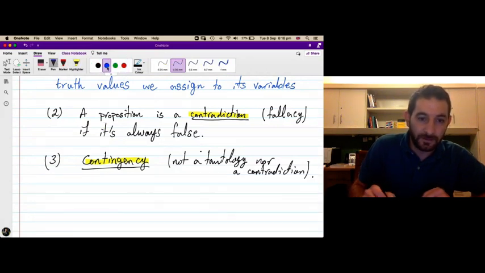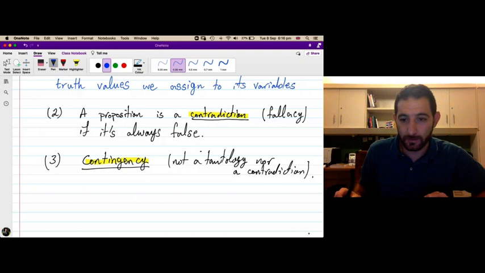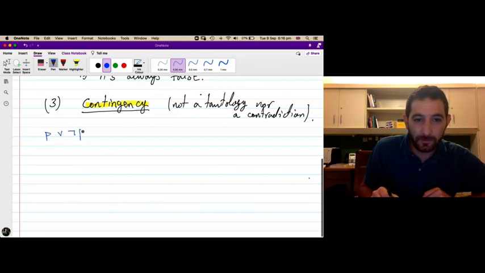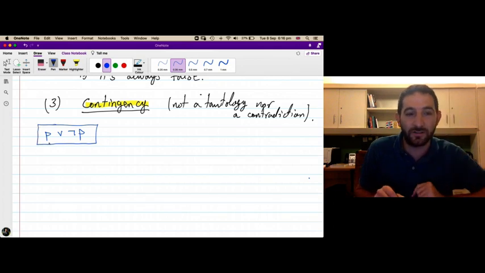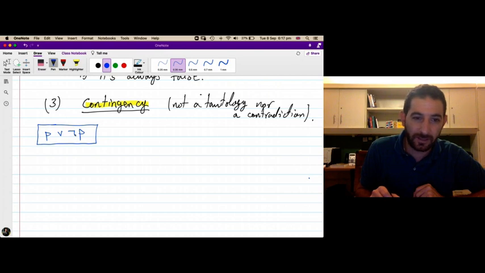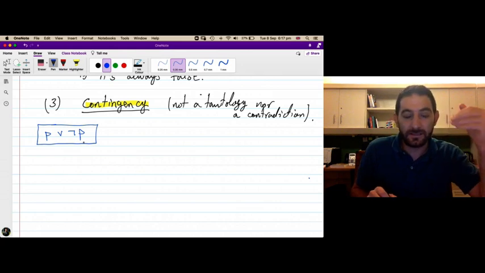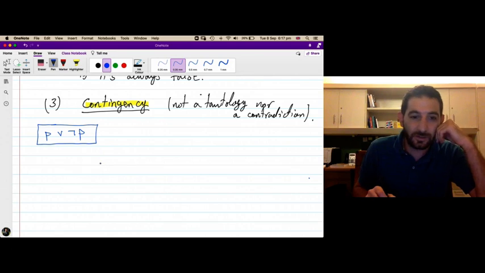Let's look at this example. What do you think of the proposition P or not P? This is a proposition made of one propositional variable. How do we build it? First we get P, we get its negation, and then we take the disjunction with P. Is this proposition always true, to see if it's a tautology? Let's look at the truth table.